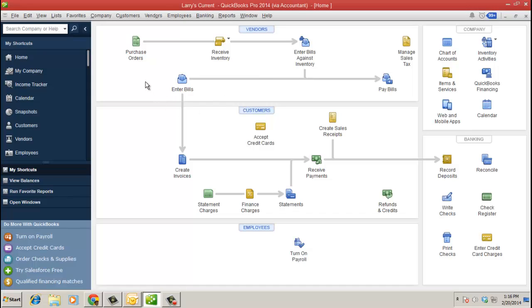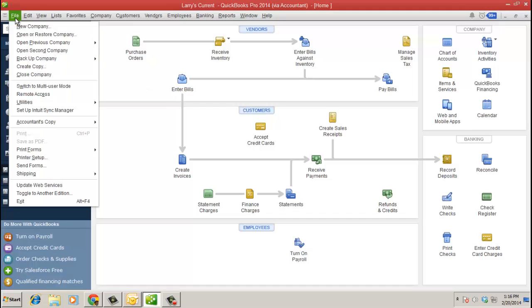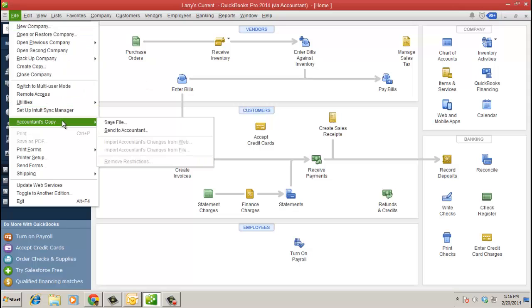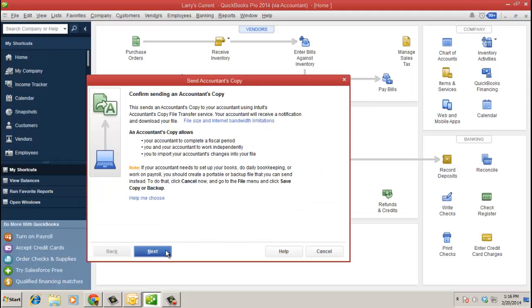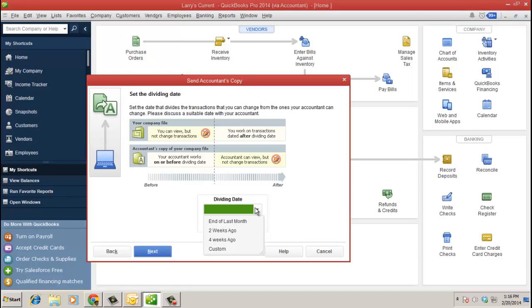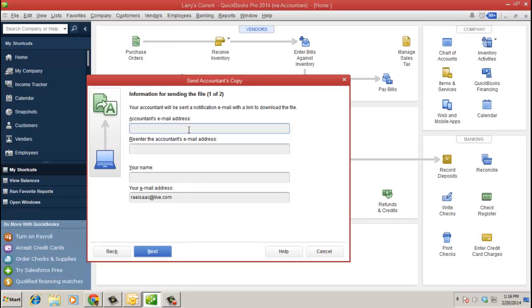Okay, so I'm in the client's profile and they go to the file menu, accountant's copy, and they're going to choose to send it to accountant. They click next. They do choose a dividing date, and I'm going to do end of last month, which would be fine. Then click next, and you're going to put in the accountant's email address. And of course, my name is the client, and click next.